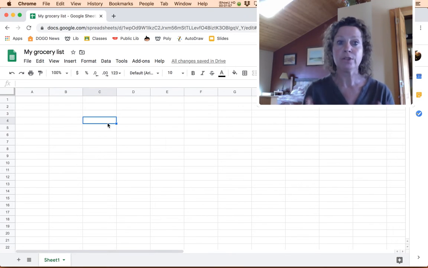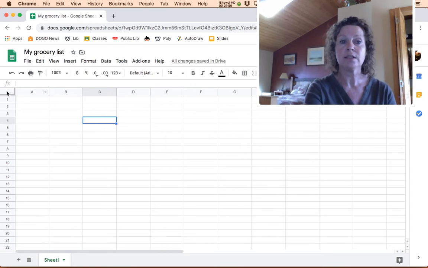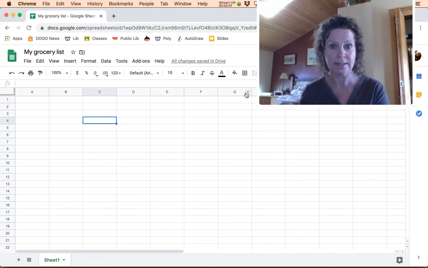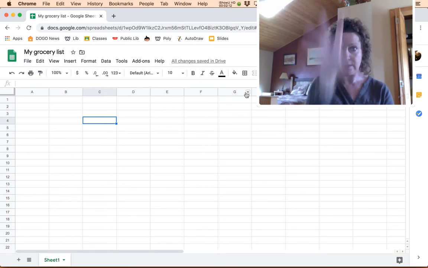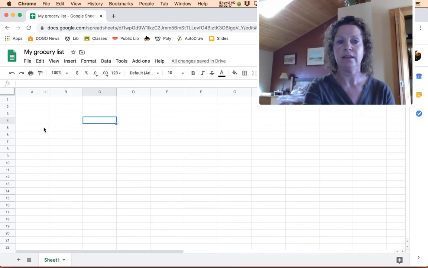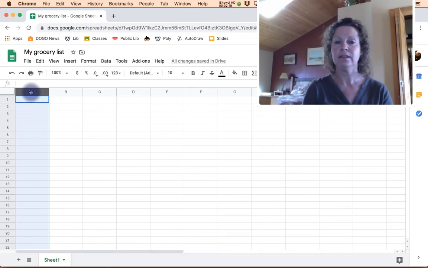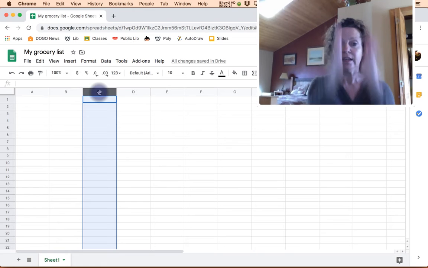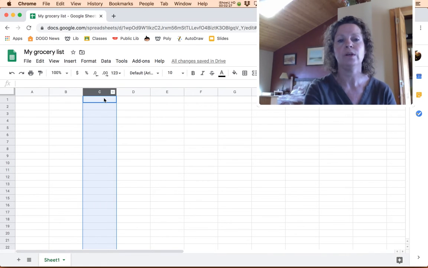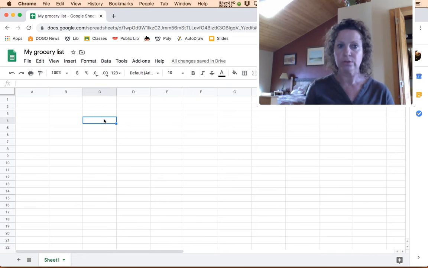Here's how the spreadsheet works. Across the top, you can see these letters, A, B, C, D, E, F, G. If you know your alphabet, you know what's coming next. These are called columns, the ones that are going down like this. So this is column A. If I click on the letter A, it highlights the whole column. If I click on the letter C, it highlights the whole column. So the things that are going down with the letter at the top are called columns.